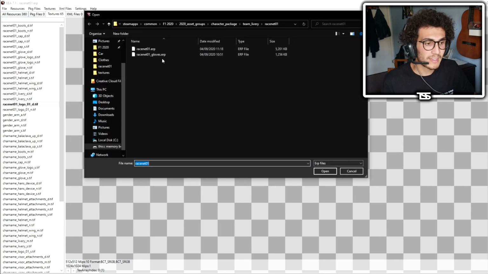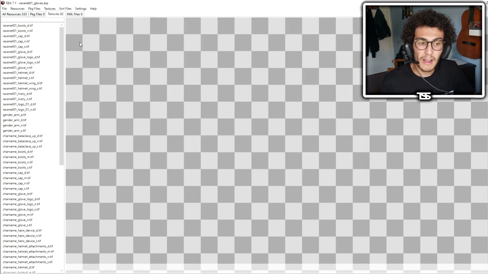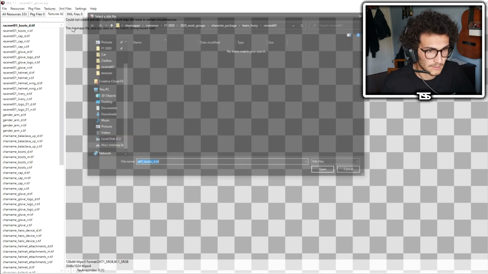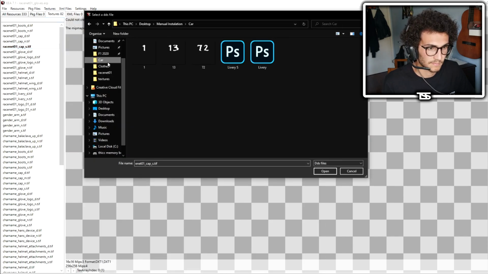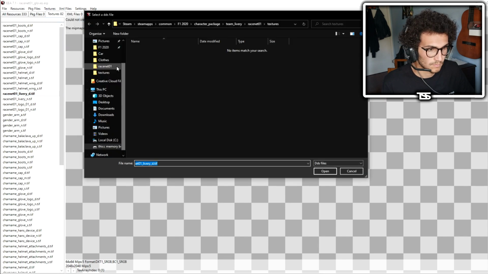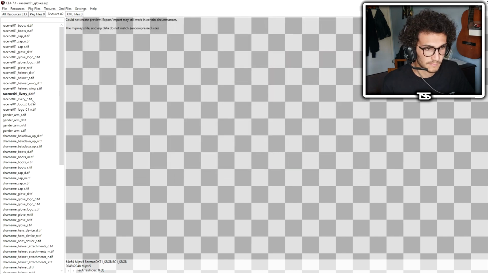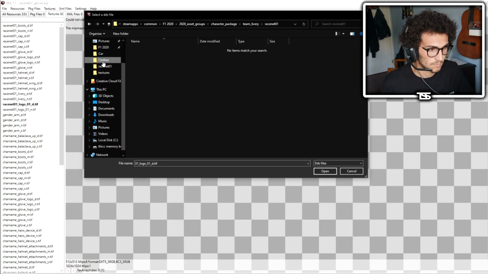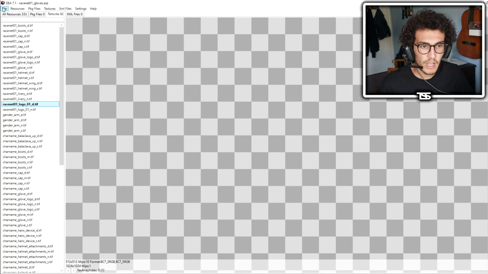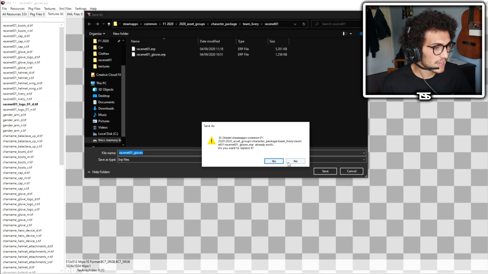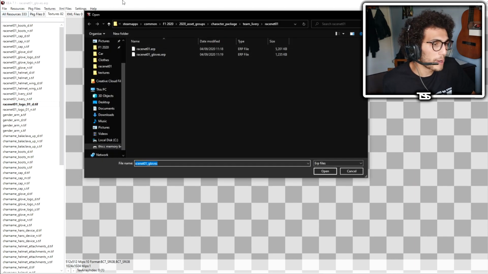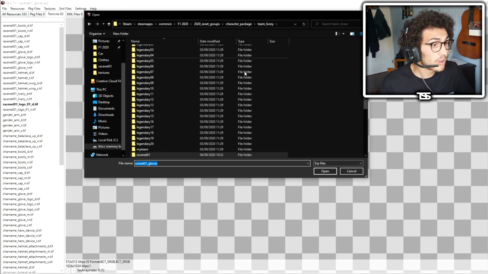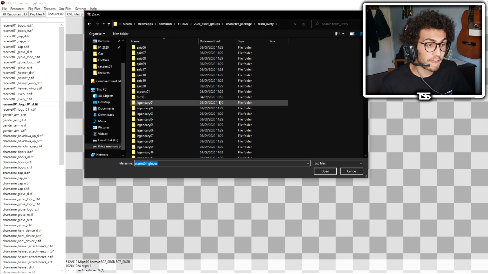And now we're going to open the RaceNet01_gloves file, and you're going to do basically the same as you did in the previous file. So now it's done. As you can see, it's basically the same when you're installing this mod, so it's just a question of practice like everything in life. So team livery, now we're going to the FOM folder.